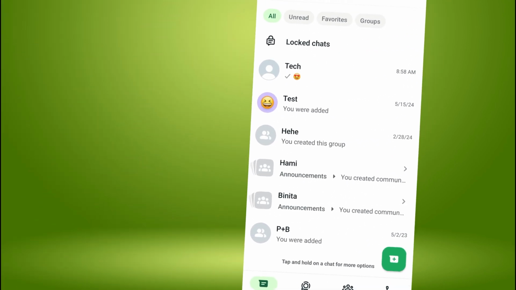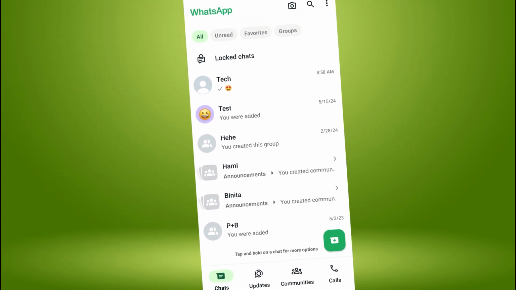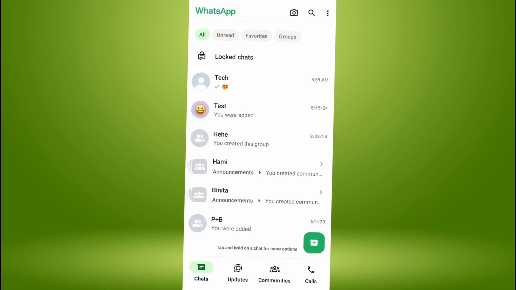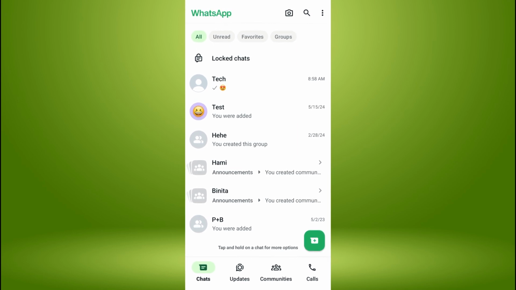Do you want to hide locked chats in WhatsApp? You can hide a locked chat folder on WhatsApp with just a few simple steps.